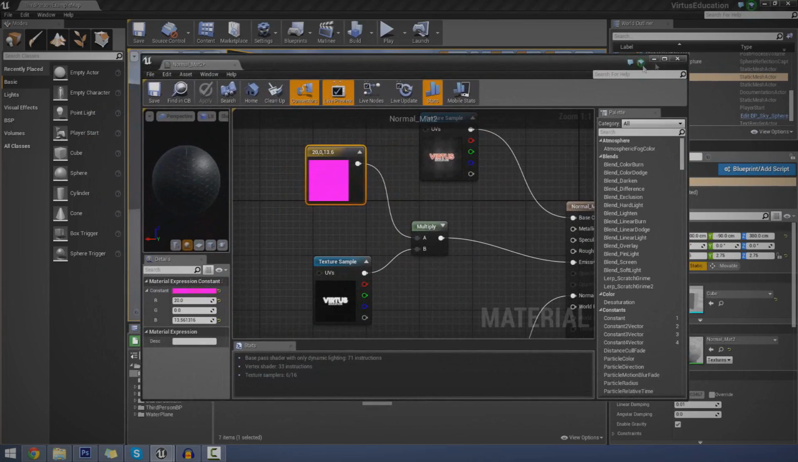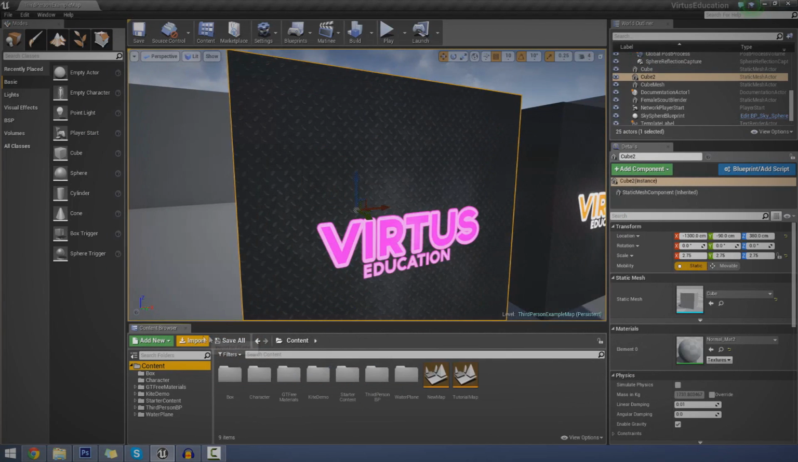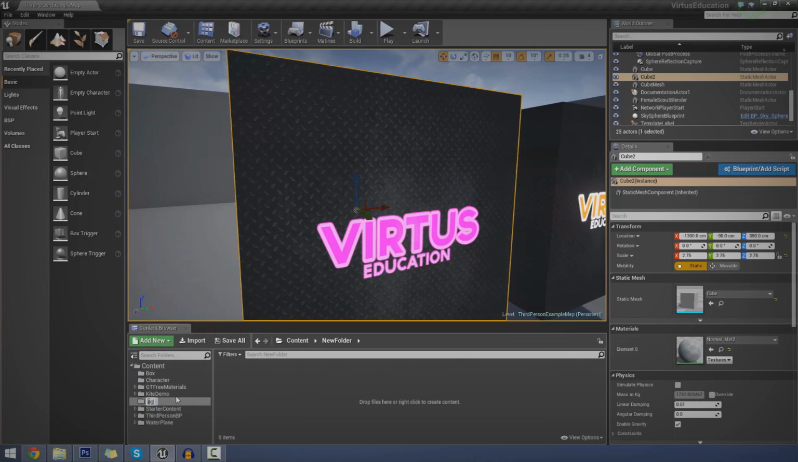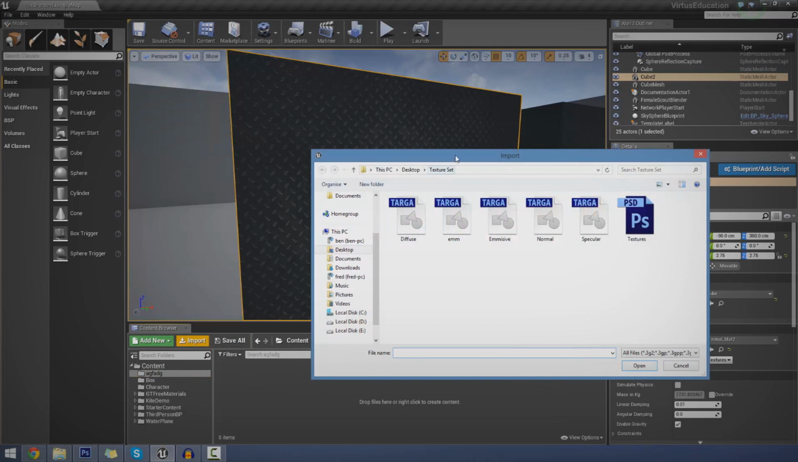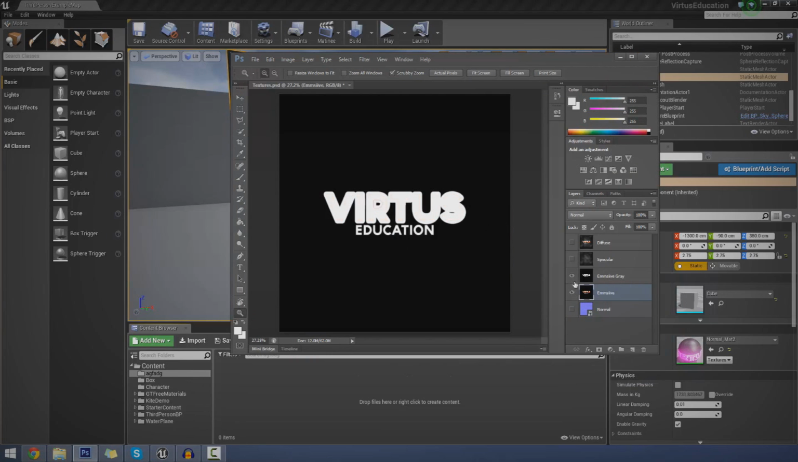So let's just go ahead and start off by closing the material, and I'm going to create a new folder real quick. I'm just going to right click there, new folder, and name this whatever. And I'm going to go ahead and import some of my textures now.